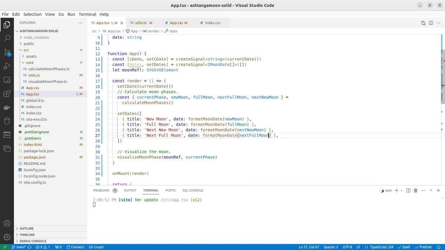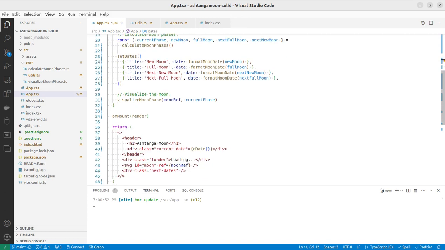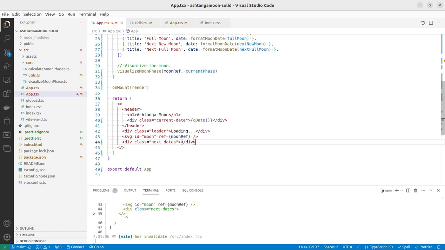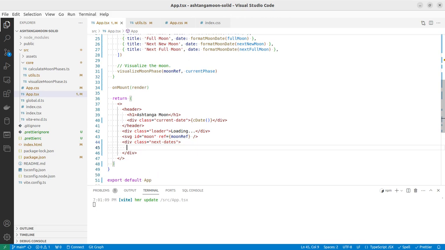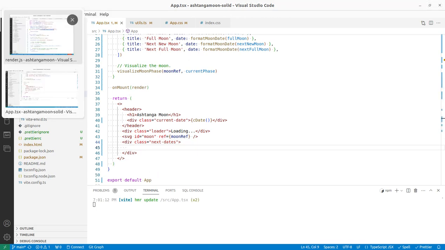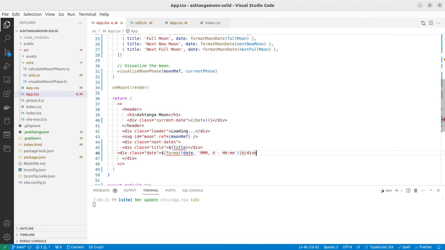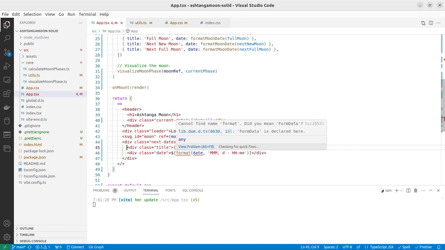I think we are good more or less now, so we can use the dates defined here in the template. For that, we have a new dates container, and we need to copy the HTML structure from the previous code here. Title is gonna have title, and the date is gonna have the date.